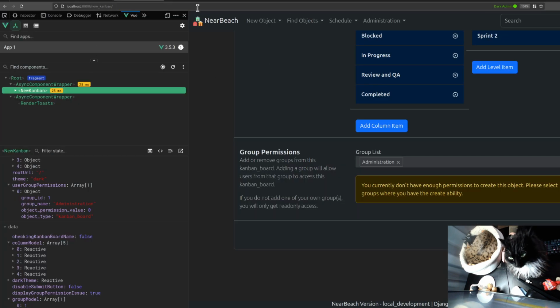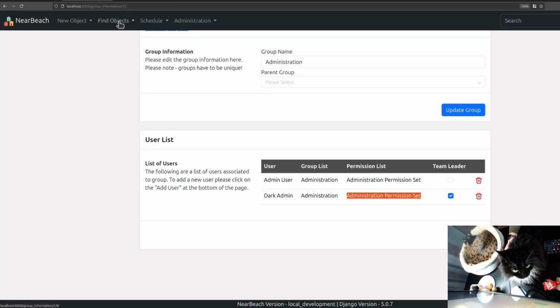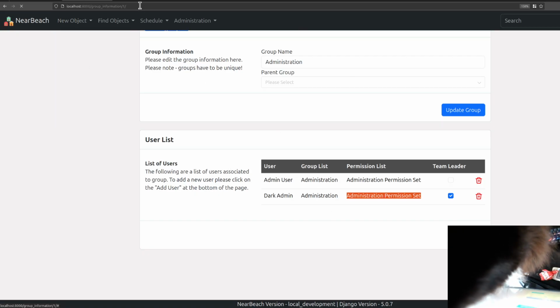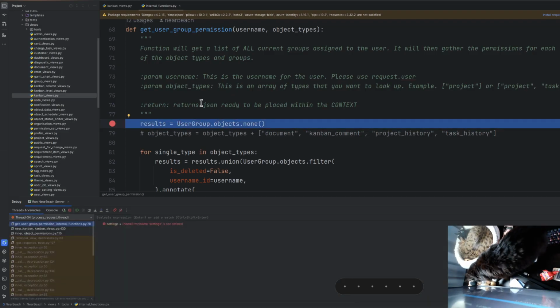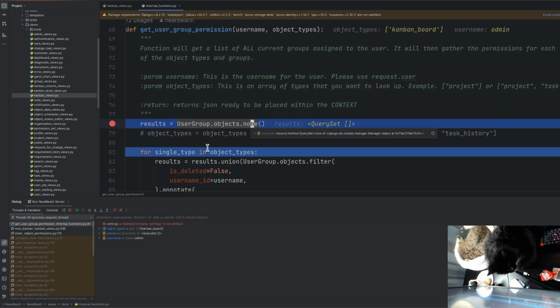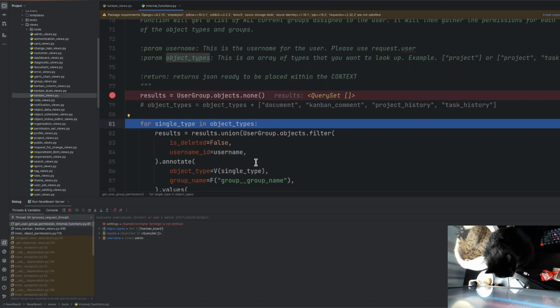I'm going to refresh on the dark admin. Whilst I'm doing that, I'm going to go new Kanban project, see if it's happening on a normal admin too. But then I realized I've got to finish this breakpoint. So, user group objects, none. Oh, yep, that makes sense. So it's an empty query set. And with the object types, we've just got Kanban board.